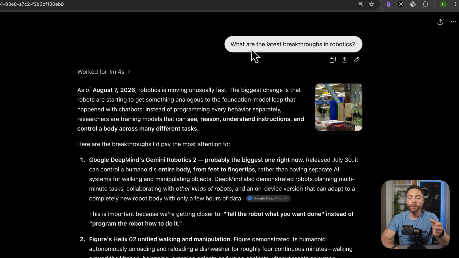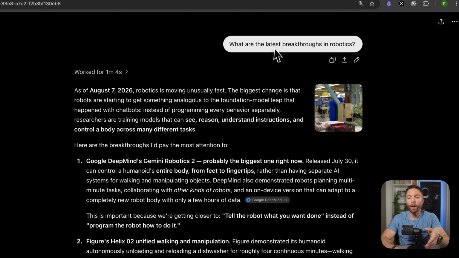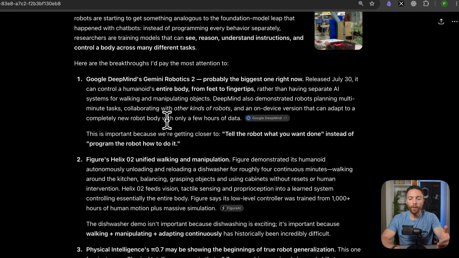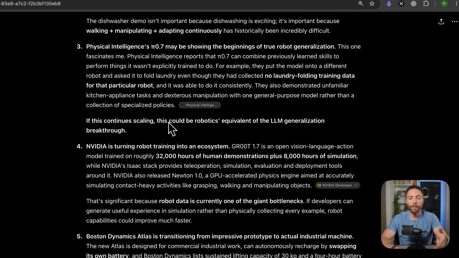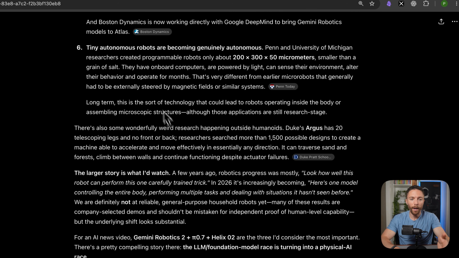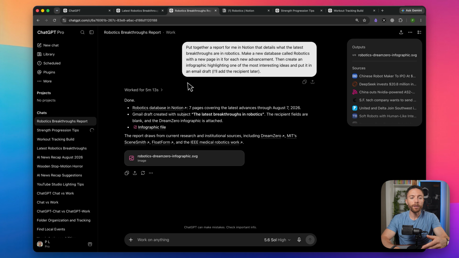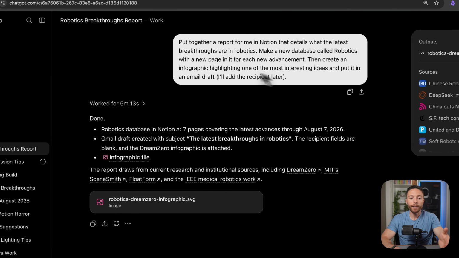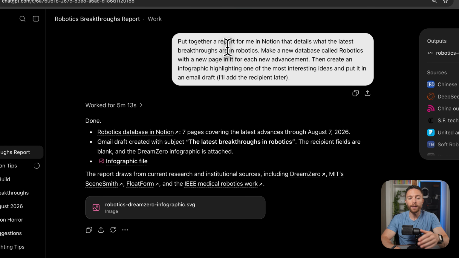So here I used chat to ask ChatGPT what are the latest breakthroughs in robotics. It worked for about a minute, did some research, and pulled together this answer in the chat telling me all the current breakthroughs in robotics. On the other hand, I then used ChatGPT Work and asked it to put together a report for me in Notion that details what are the latest breakthroughs in robotics, and asked it to create a new database for me and then create an infographic highlighting one of the most interesting ideas and put it in an email draft for me.